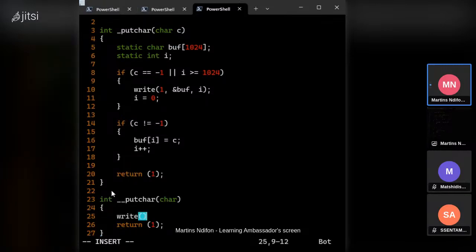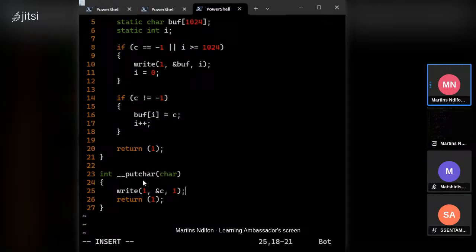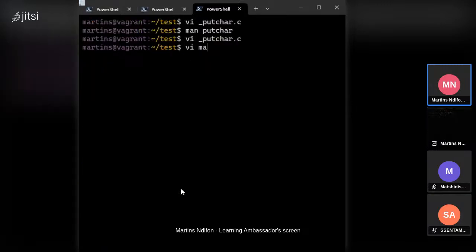Then we call write, standard output, one character, and so on. This is normal putchar, but now we're calling it underscore putchar. And let's just use this one. I really want to see the time because I'm feeling the normal standard library putchar would be optimized a bit. That's why it's not giving us too much difference. But I just want to check.